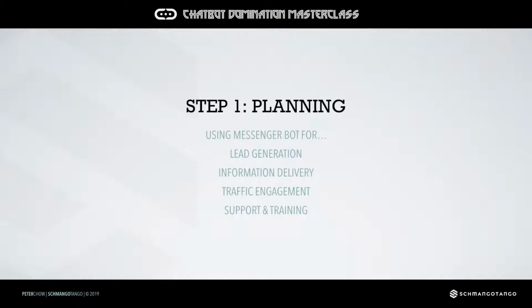Now, there are 3 steps that you need to cover. And the first one is, of course, we need to plan. Before we even start building, you need to have a plan, what you need to build the bot for, and how you're going to use it. Okay, using Messenger bot for lead generation, of course, because for every opportunity, every product, every offer, we need to have traffic.